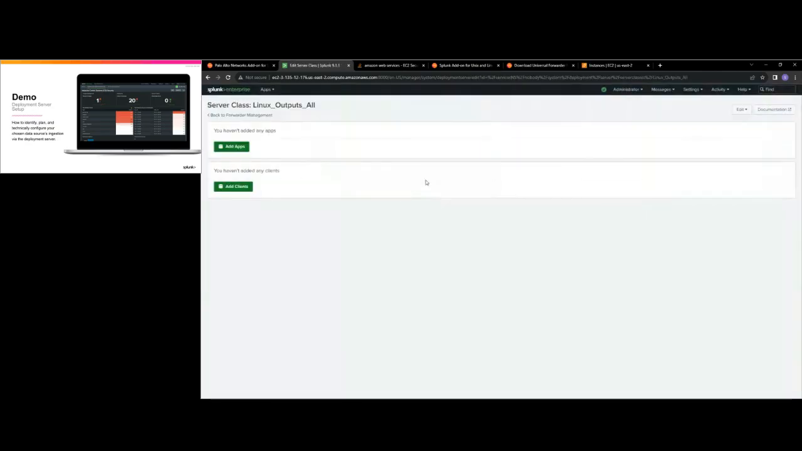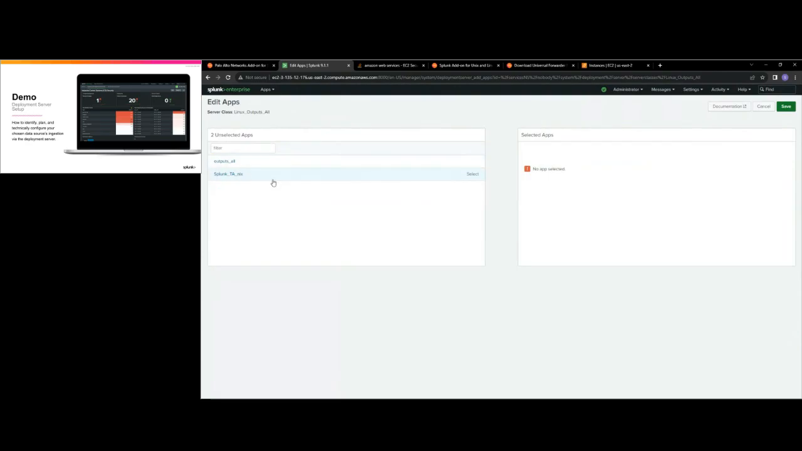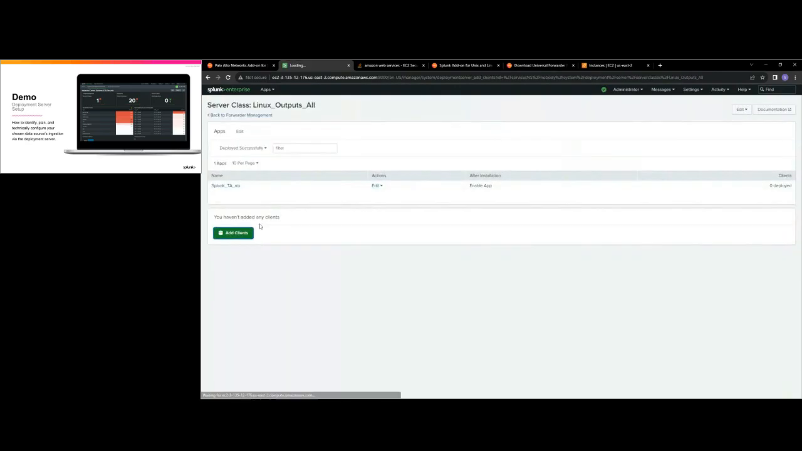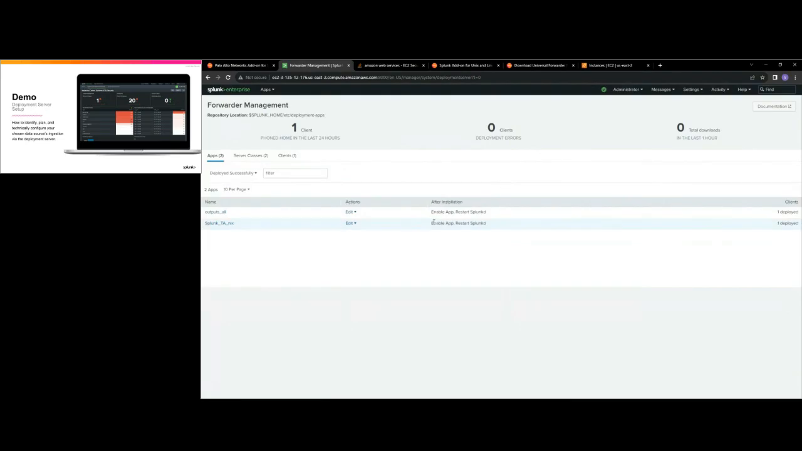We're going to save this, and very similar to before, we're going to add our clients and add our applications. So I'm going to add our TA NIX. Also going to add our clients. In this case, this time I'll set our filter to be Linux x86, and I'm going to say this should forward to any and all Linux devices. I'm going to check that our preview matches. It does. I'm going to save this. And we've got one app in the server class. We need to enable our restart of splunkd, which we now have.